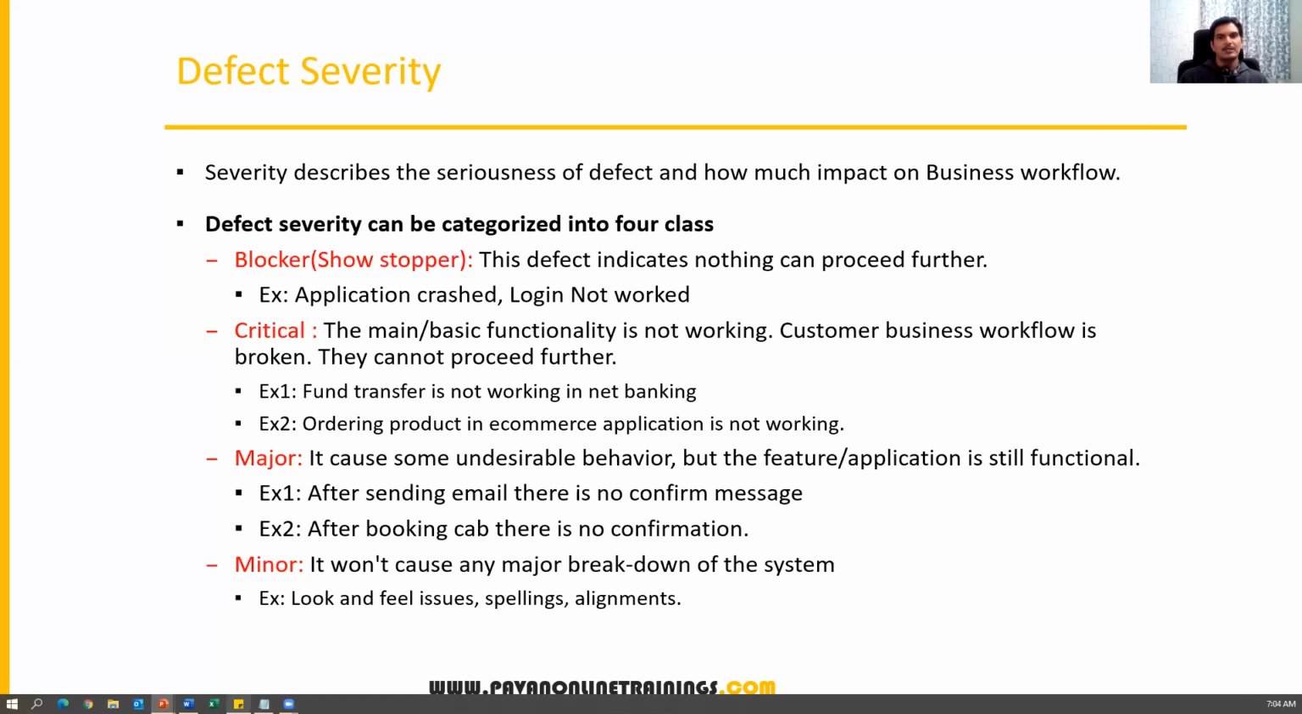Suppose it is an e-commerce application like Amazon. What is the main functionality of Amazon? Searching for the product, adding the product to the cart and doing the payment. If this particular flow is not working, that means the major functionality is broken in the application.